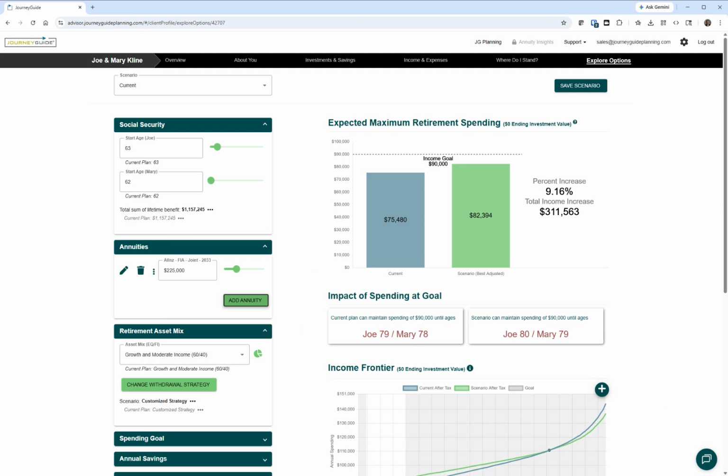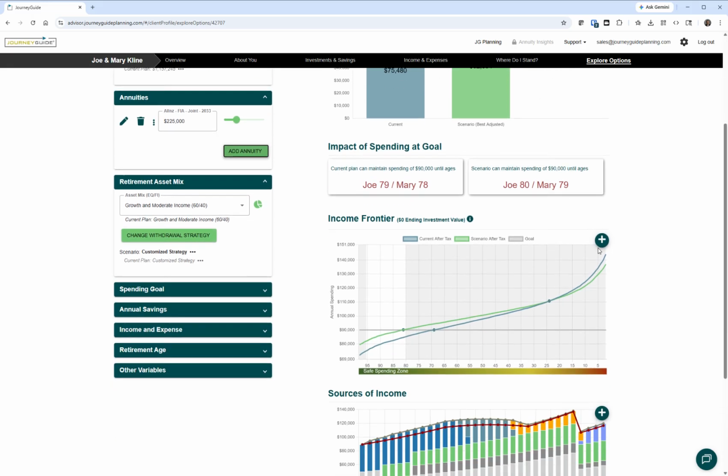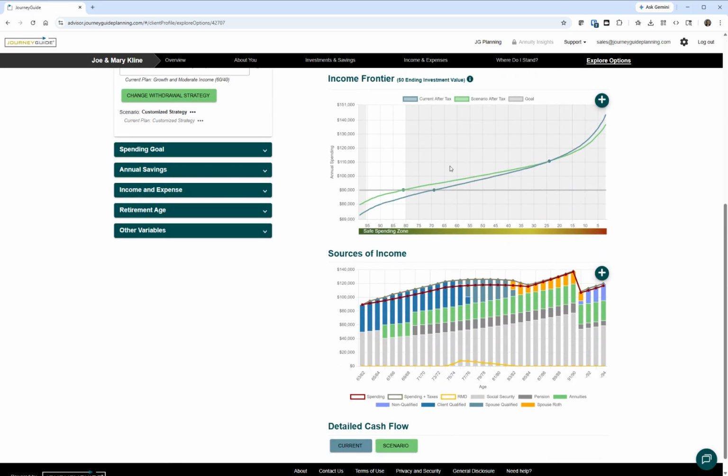and it's that simple. What we've done there is we have not introduced new money. What we've done is we've replaced a portion of their assets, right, into that guaranteed income stream. And we've seen an increase in how much they can safely spend in retirement by over 9% now, bringing their total up to over $82,000. So let me show you a little bit more about kind of what that looks like. Down here at the bottom, you can see where that money is coming from. The green bar is the annuity.